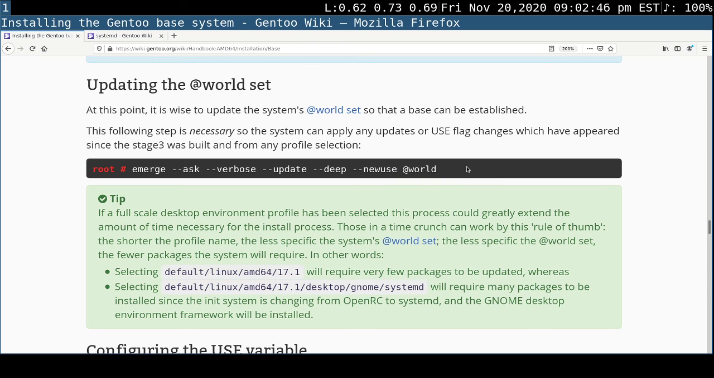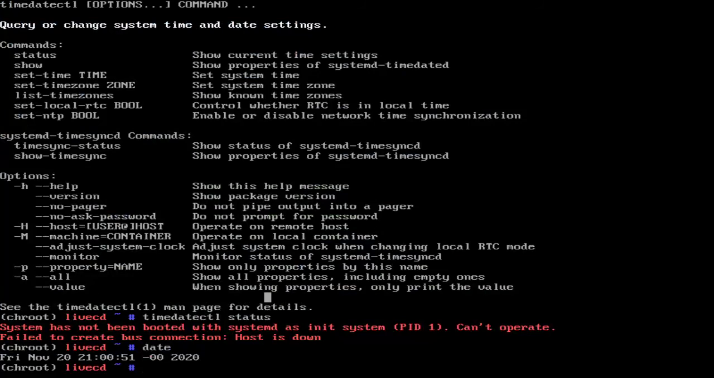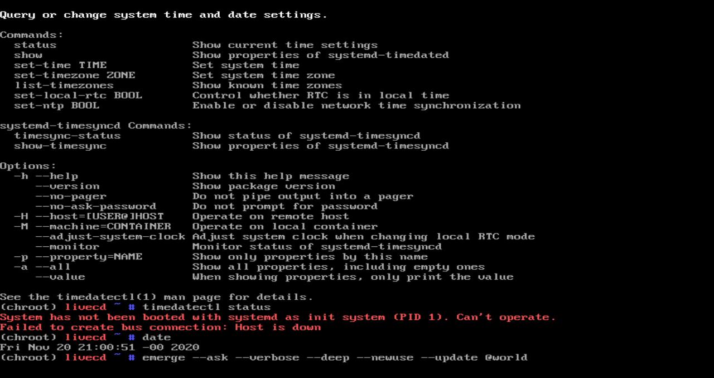All right, this is pretty traditional. I do this every day if I don't forget on my system to make sure it's up to date. So we're going to go kick off that command, and then that's going to be the end of today's episode. Ask, verbose, deep, newuse, update. And then the at sign is required. This is how Portage recognizes sets of programs, and the world set is everything that's on the system.